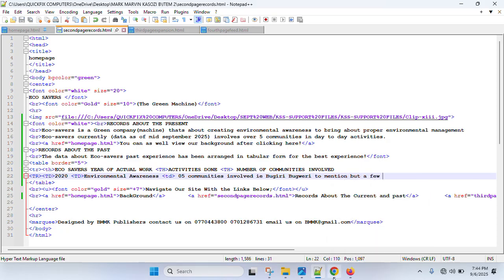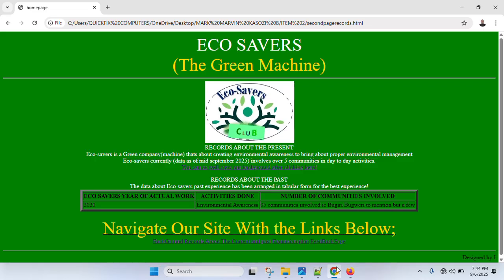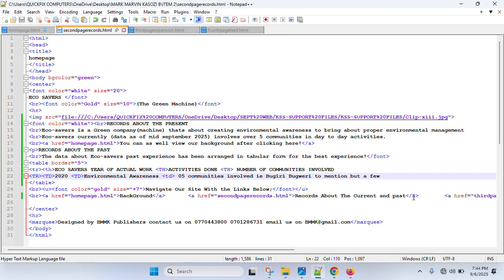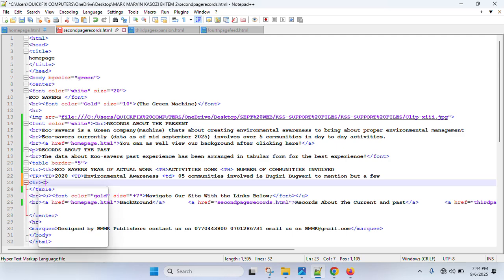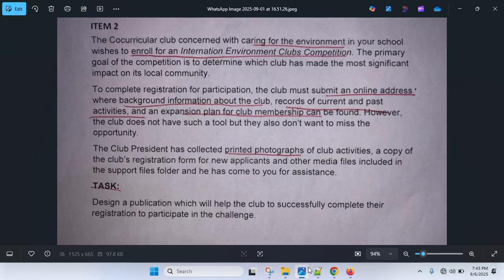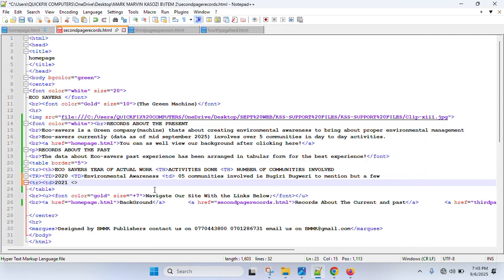Save. Then if you're not sure of your code, you can run and see whether your table is really changing. But if you're sure, you can decide to type all the table rows and all the table data, showing what you've been doing in the past. You started in 2020, now you're heading to 2021. What have you been doing in 2021? Remember, you're trying to explain your environmental club, EcoSavers, and you're showing what you've been doing in the past years. The question was about showing what you've been doing for the environment, the record of the current and the past. That's what I'm trying to do here on the second page.